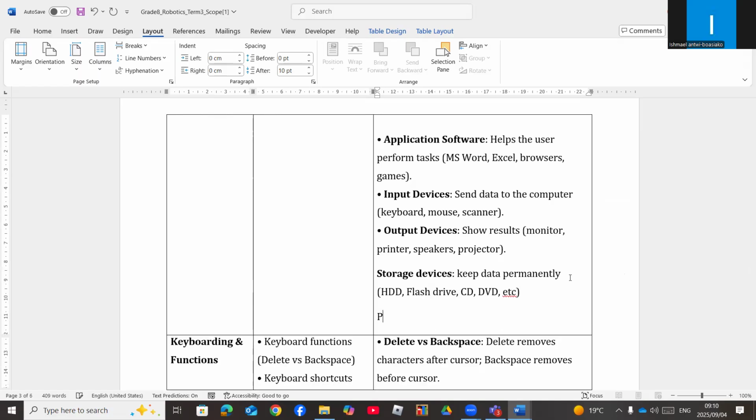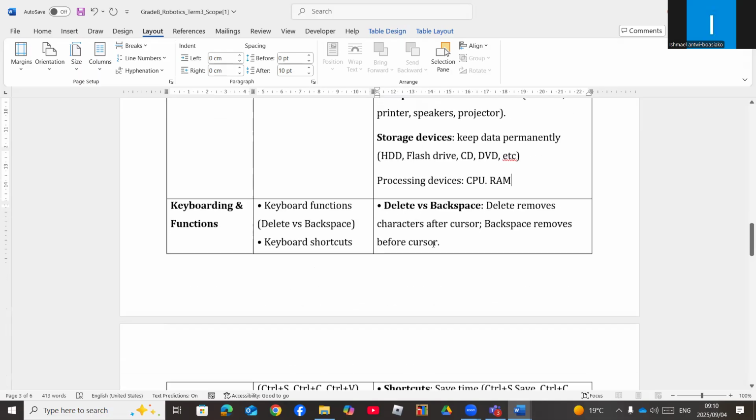And then we have the processing devices. The processing devices do all the analysis and the processes. Examples are the CPU, and then we also have RAM. So you must know these categories of hardware and software.